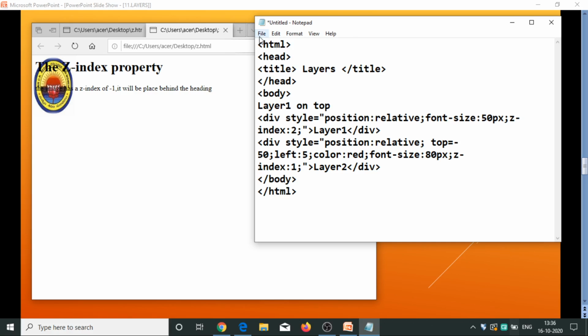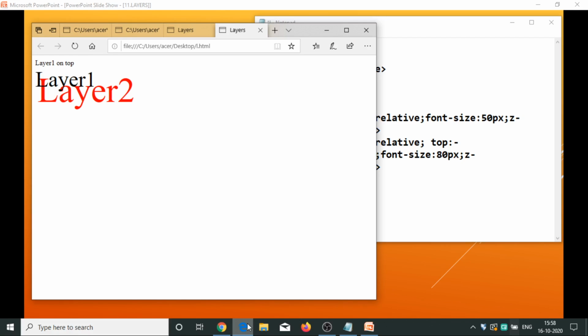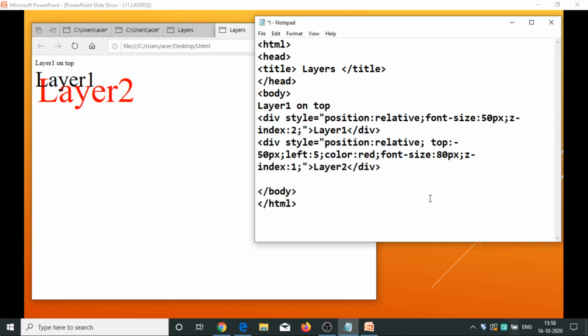Let's check this. This is the output of this program. Here, see the code. Layer 1 is on top. Layer 2 is behind layer 1. We have specified the z index for layer 2 as 1 and layer 1 as 2. That means the lowest layer here is layer 2.